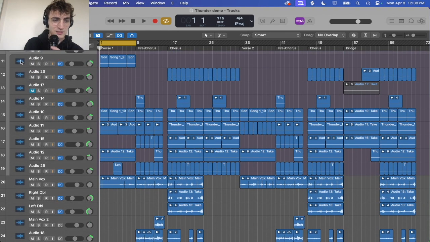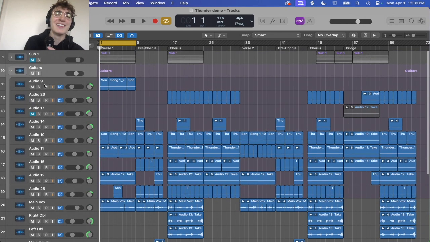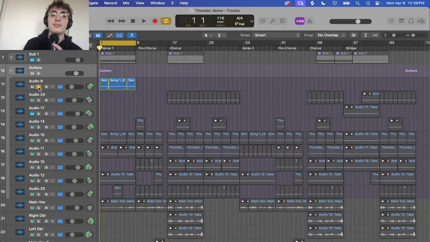So these guitars play, I think there's 9 guitars throughout the whole song. Almost impossible to play live. So actually I'll start with one and then I'll just kind of bring the others in.